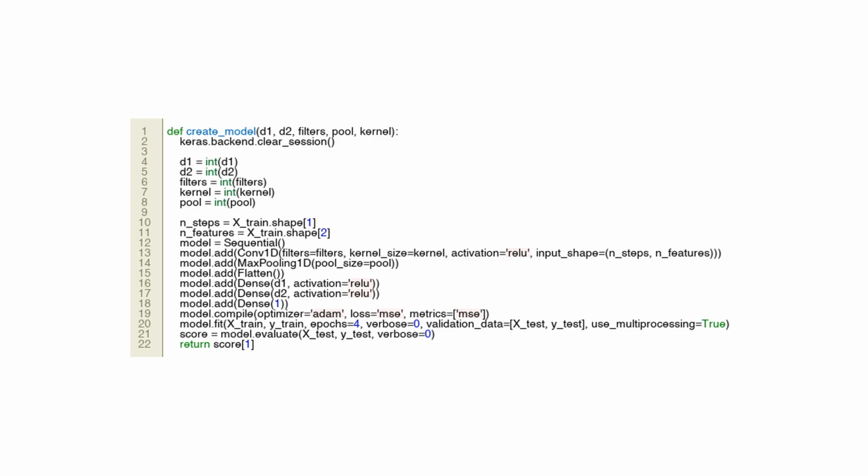The model's output layer consists of a single neuron, since this seems to be a regression problem indicated by the MSE loss function, which stands for mean squared error. The model is compiled with the Adam optimizer and is trained on provided training data, xtrain and ytrain, for 4 epochs, with validation on test data, xtest and ytest. Multiprocessing is enabled during training for potential performance improvements.